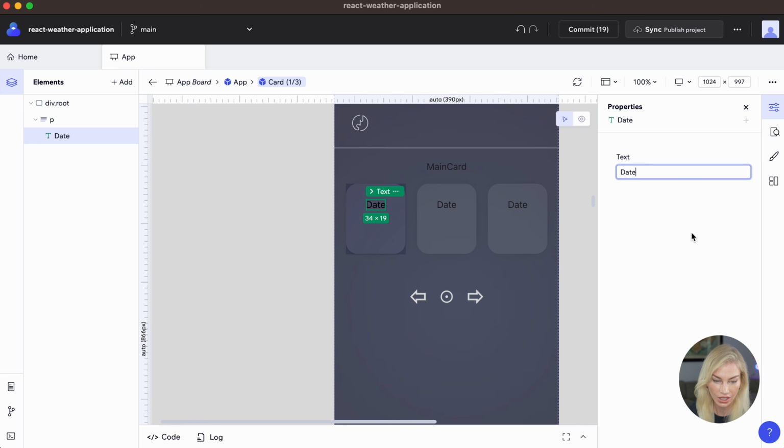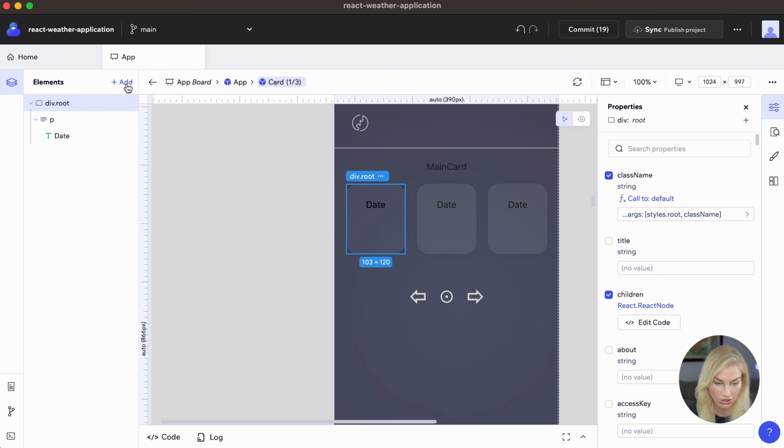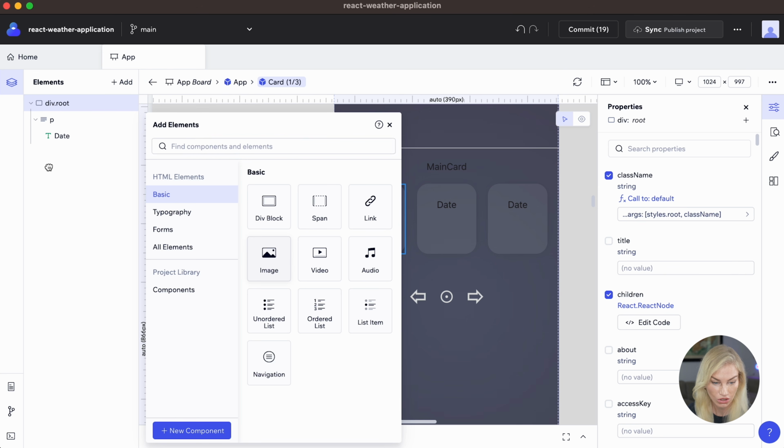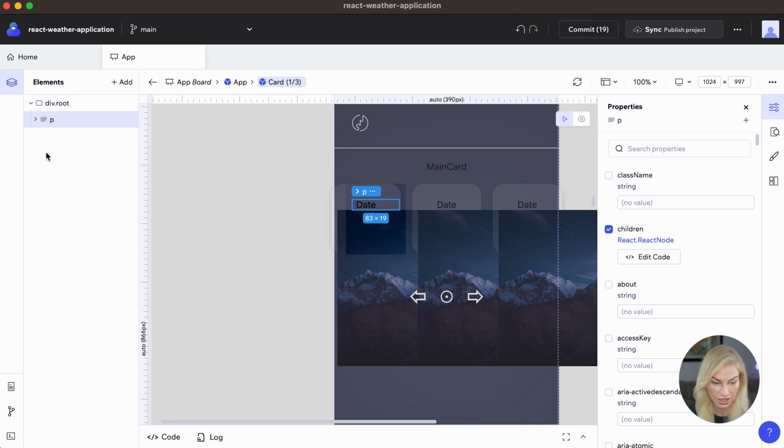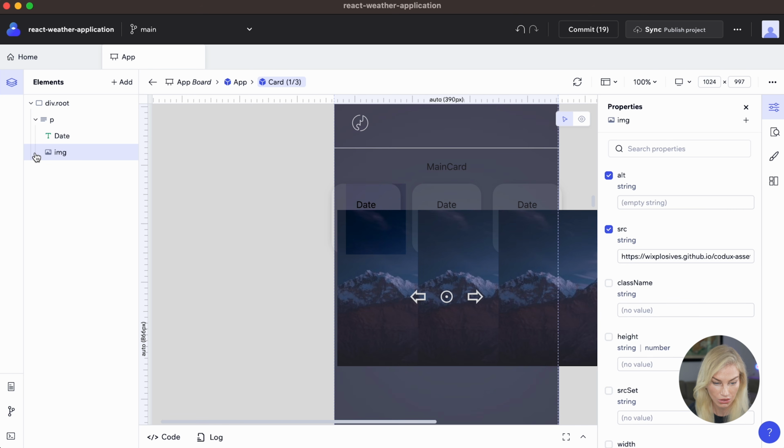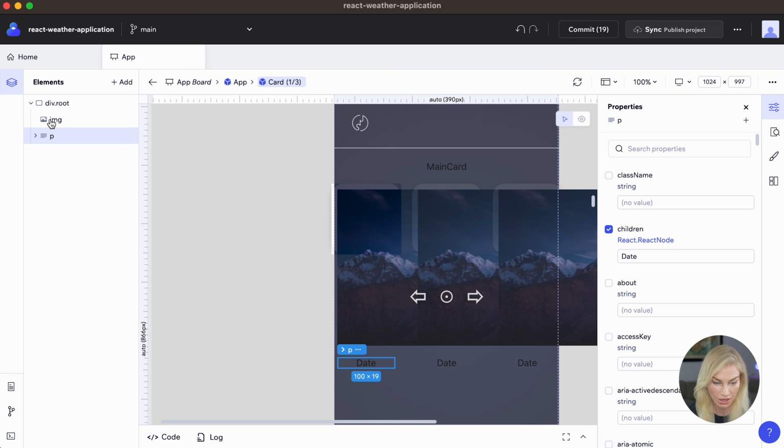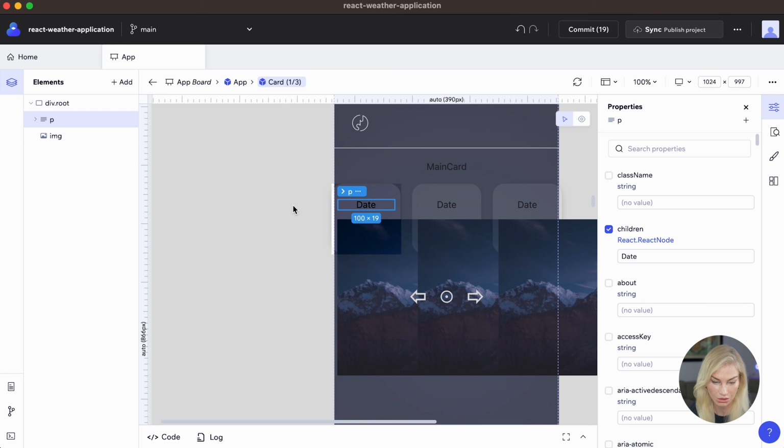Then we're going to have an image. So let's go ahead and click on here and add an image. So I'm just going to drag that over, making sure it's on the same level as the P element, so not inside of it. So just drag it out like so. And now I'm going to just shift it over. So it really is that easy. We're just dragging and dropping this image.